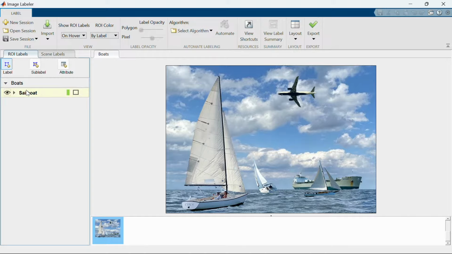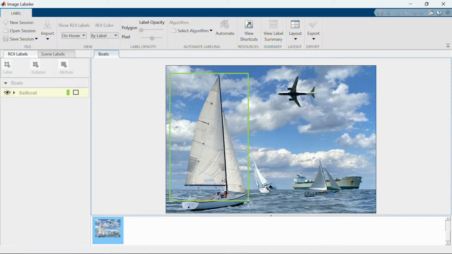To actually label our sailboats, it's really easy. We just come over here. We can see we have this crosshairs, and we can just draw a rectangle and label a sailboat. We can do that for all of the sailboats in the image, and we've labeled them as sailboats. Look at that. Pretty easy so far.